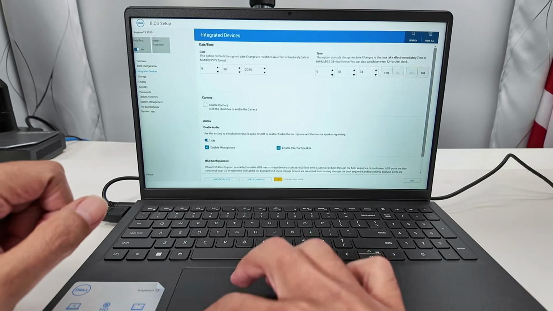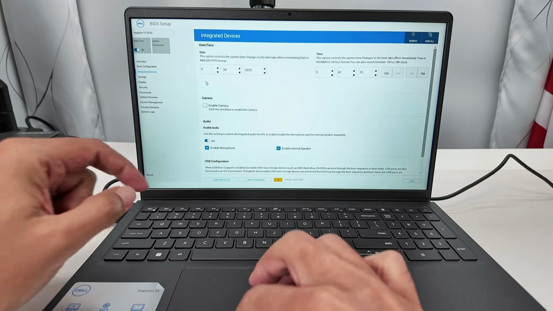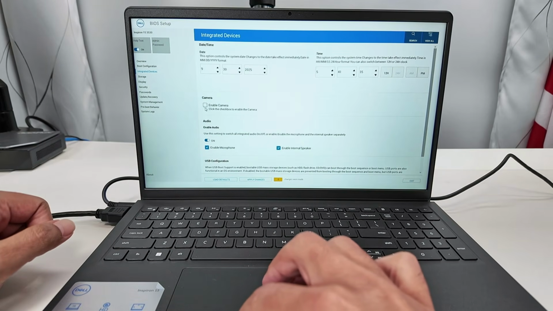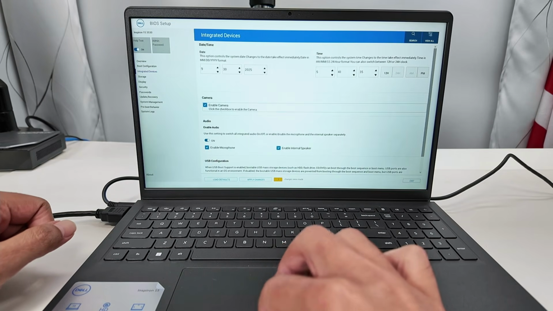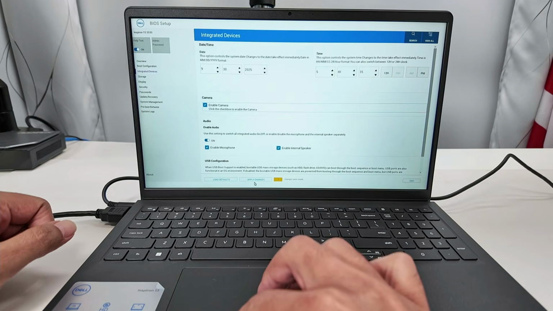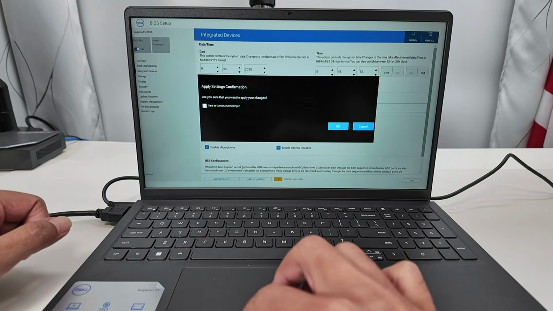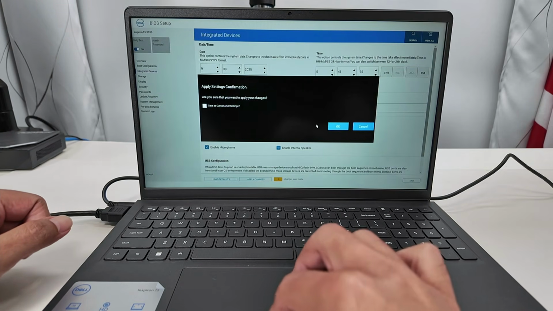So I find mine here, right? And you see here, the camera is disabled. So I need to come here and enable the camera. So I click this box and I just apply the changes, right? And then I need to confirm. So I hit OK.